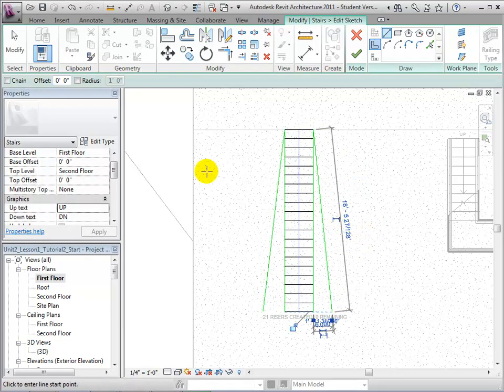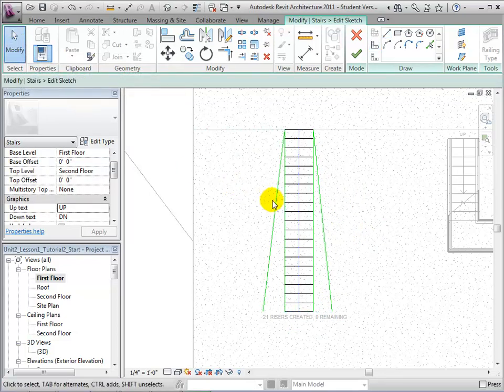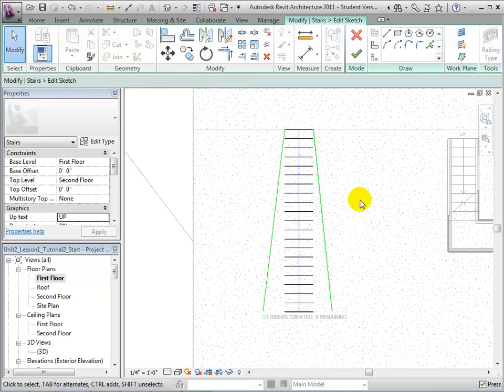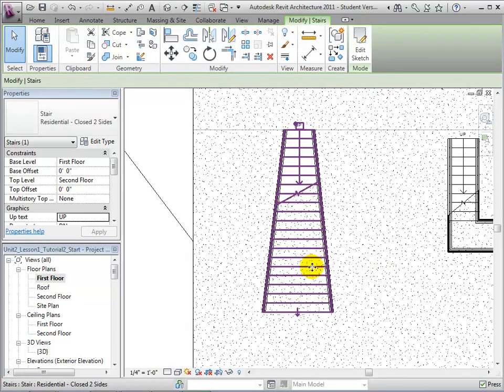After the new boundary lines have been created, we can use the Modify tool to select and delete the old ones. In our sketch, notice that our riser lines do not extend all the way to the boundary lines. However, when we select the green check mark to finish the sketch, Revit automatically extends the risers.